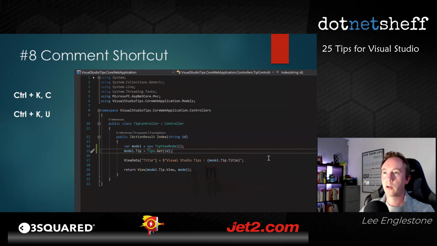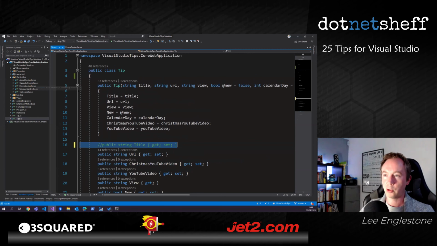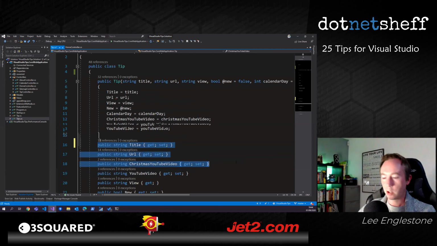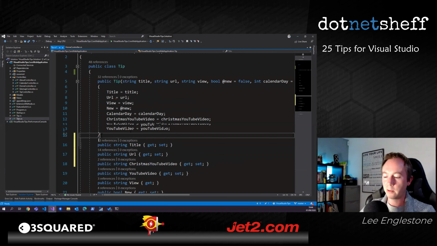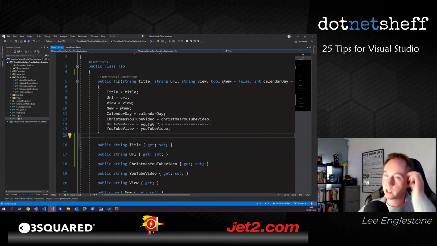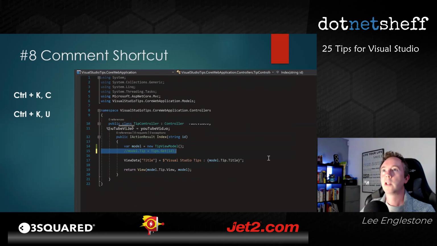Comment shortcut. If you want to comment out a line, you can do Control K C, and Control K U to toggle that comment off, and you can do multiple lines as well. It bugs me a little bit that it doesn't do the multi-line comments sometimes. It always defaults to the // not the /*, but hey ho, maybe they'll change that in future versions, or maybe there's a way of doing it, I don't know. So that's comment shortcut.